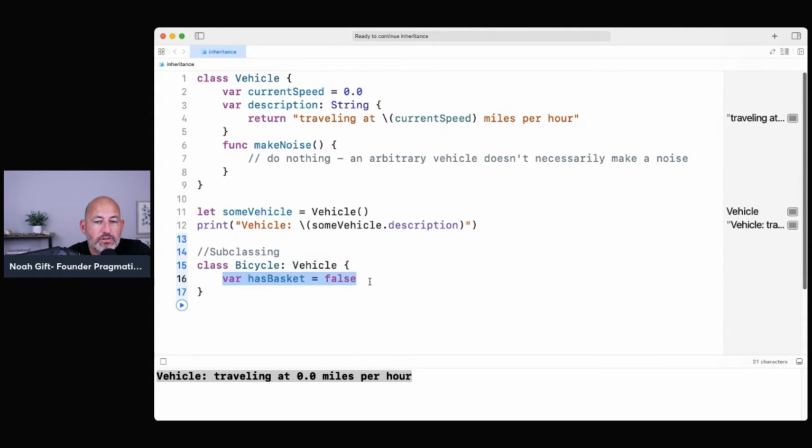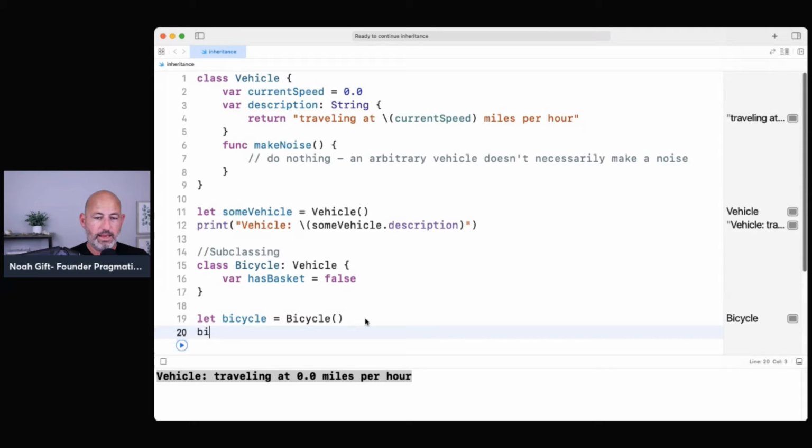We're also able to add another attribute inside of here, which is again mutable, a var, hasBasket. If I go ahead and run this, we're able to let it go. Now if I want to make an instance of this Bicycle, we see that that actually works. Then if we want to do a Boolean here and say bicycle.hasBasket equals true, we can actually change the default.